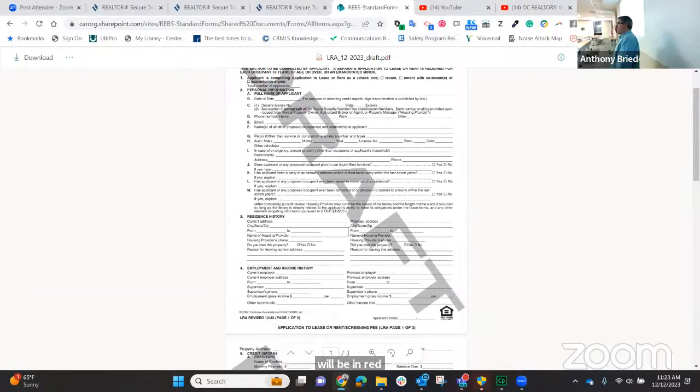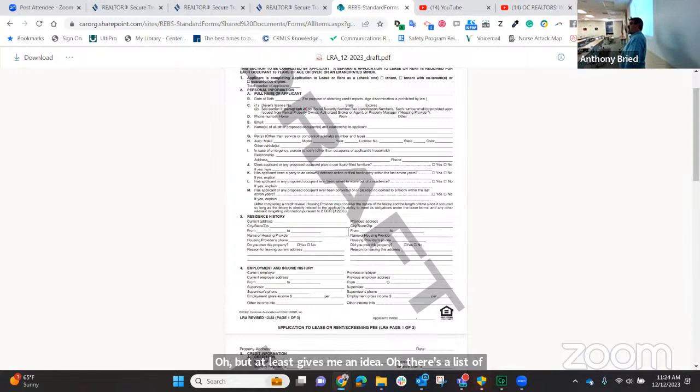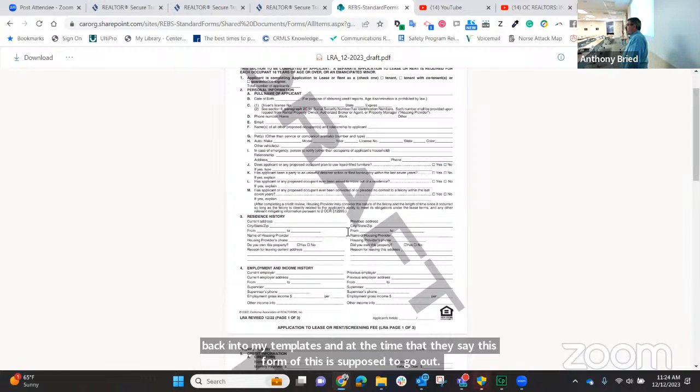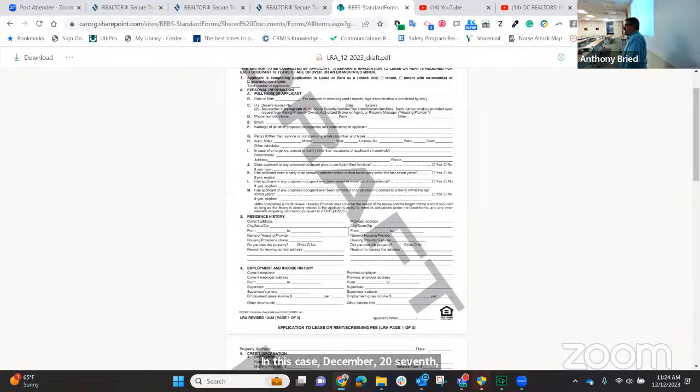Oh, I have a question. But it at least gives me an idea. Oh, there's a list of forms here. Now I can go and take that list, go back into my templates, and at the time that they say this form release is supposed to go out, in this case, December 27th, usually, I can then go in on, let's say, the 28th, 29th, and update my templates.